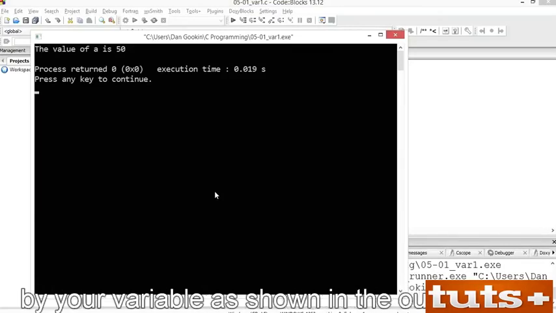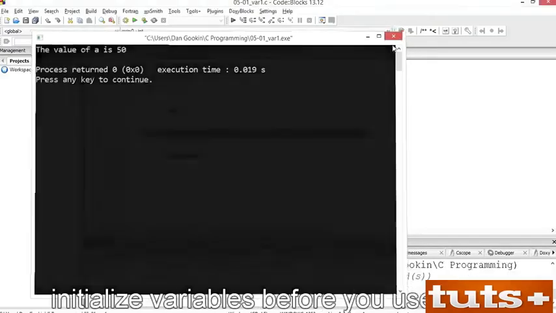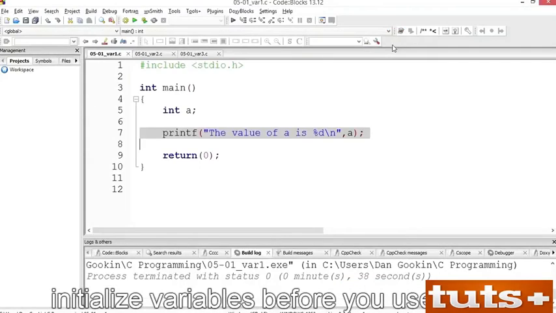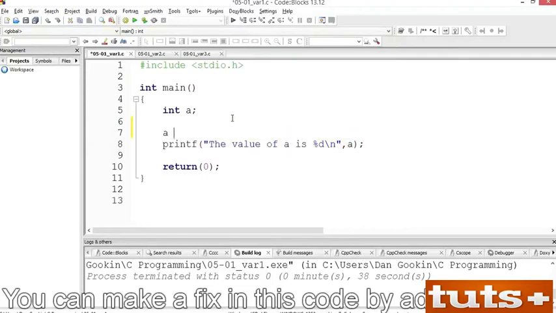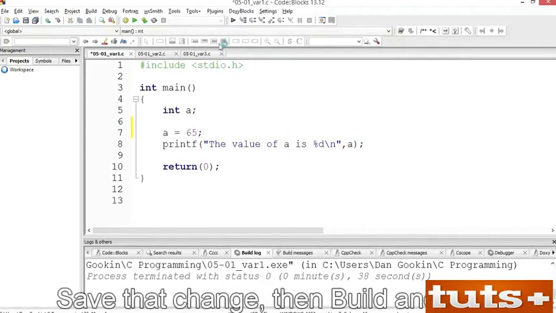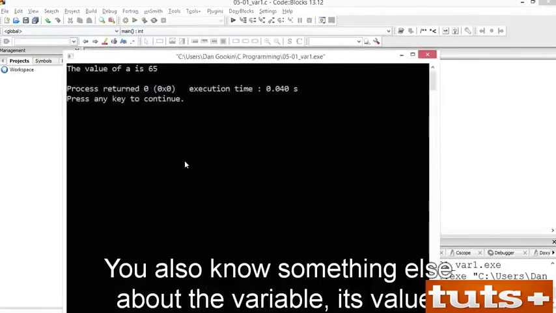You can make a fix in this code by adding a line. Save that change, then build and run. Now the output is predictable. You also know something else about the variable: its value. 2 additional tidbits about the variable can be obtained by using special C language operators.